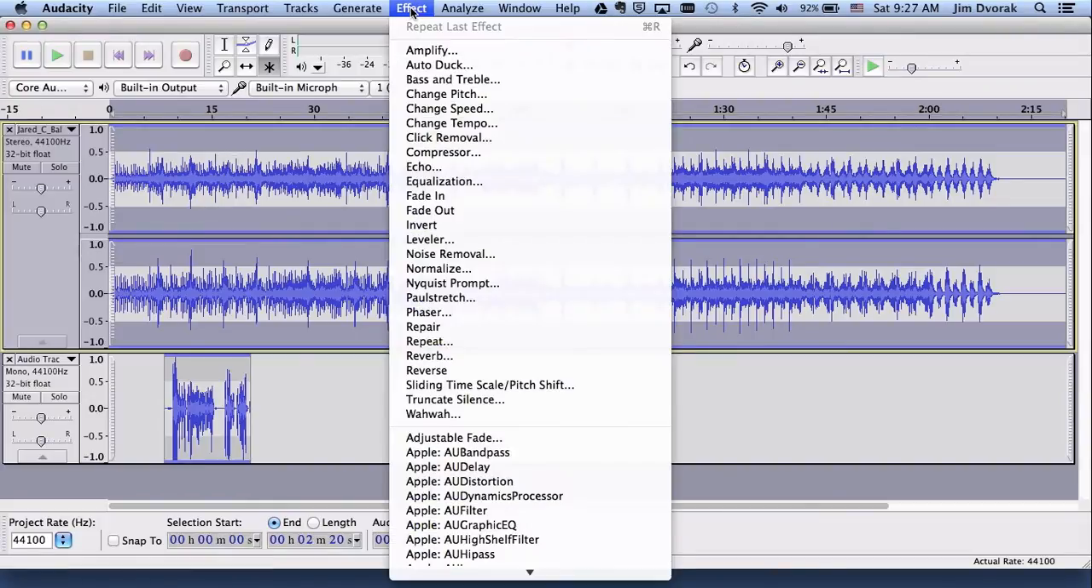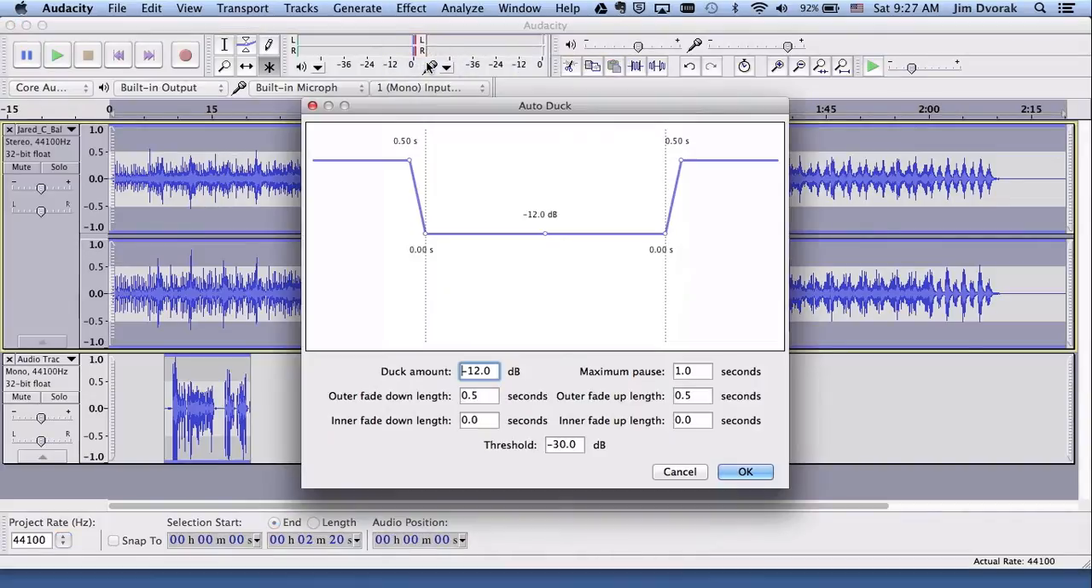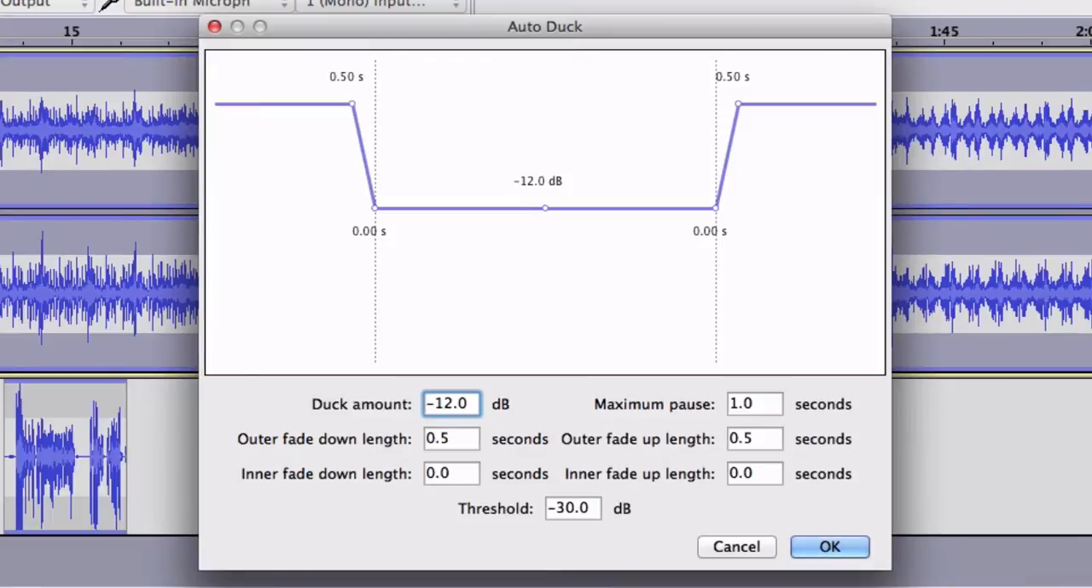I'm going to go to the effects menu and hit auto duck. And what you see here is sort of a visualization of what the sound is going to do when it hits the point where your voice recording begins. And so what this is just showing you is that it's going to slightly go down about half, then it's going to drop down by 12 decibels, and then when your track is over, it's going to ease its way back up to where it was before it ducked.